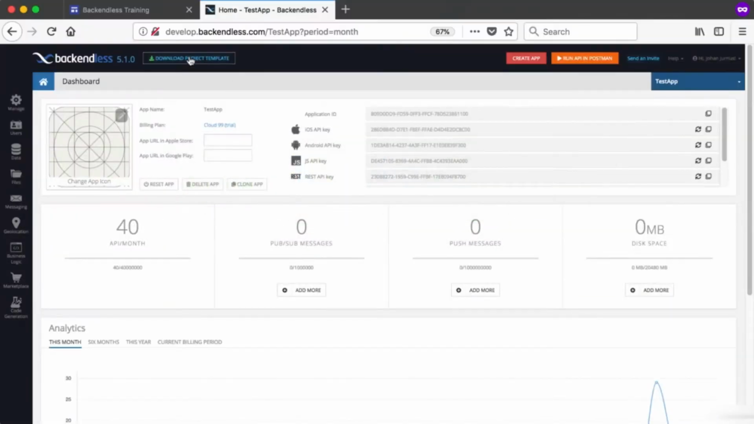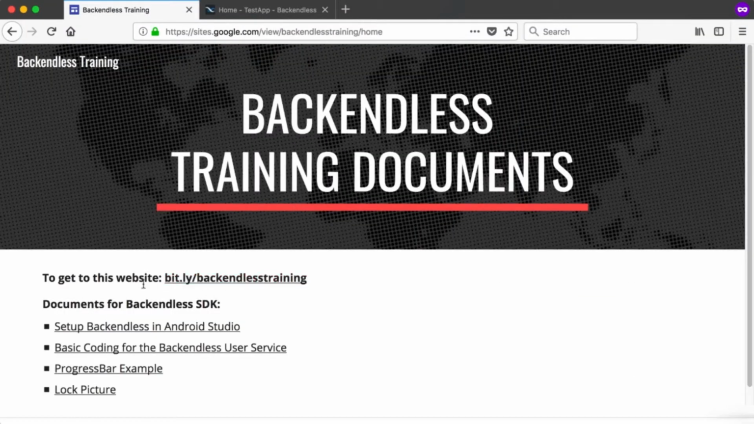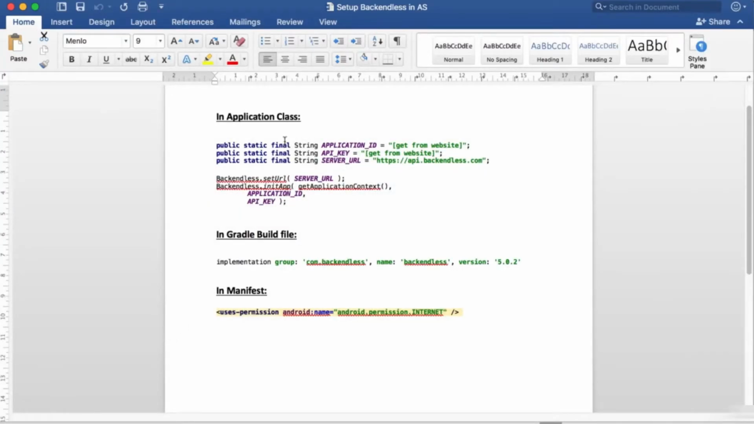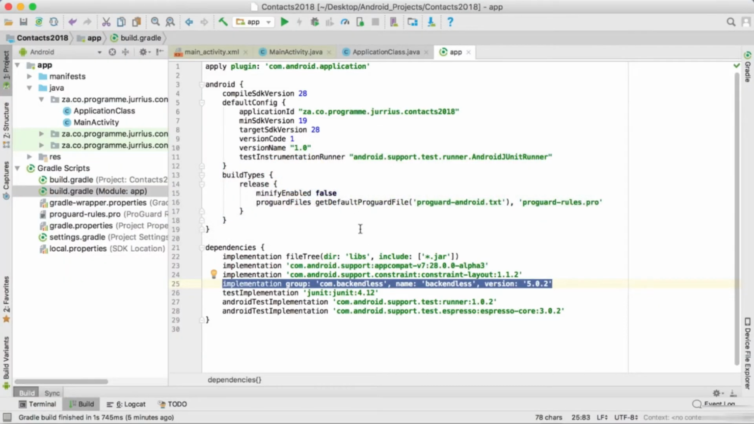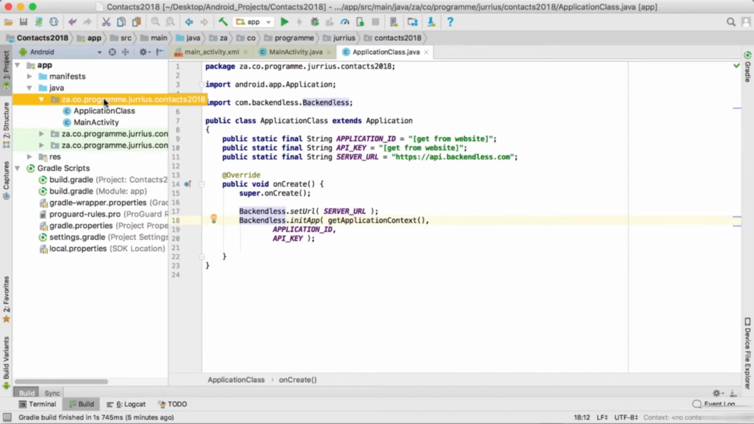If we go back to the website, you remember this website that we talked about, you go to this website and you'll see the set up Backendless in Android Studio documentation, where you can quickly have a look at that. So it looks basically like this, and you can copy and paste the coding from here. There's the implementation, this should be in the manifest, and so forth. So go and have a look at that video again if you are having problems. So we have this implementation there, that's important, that's basically your first step. After that, you can go and create your application class.